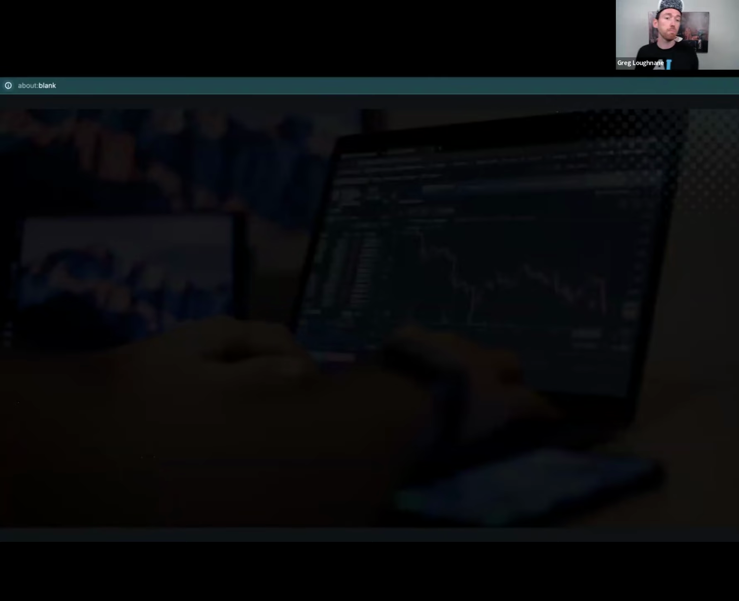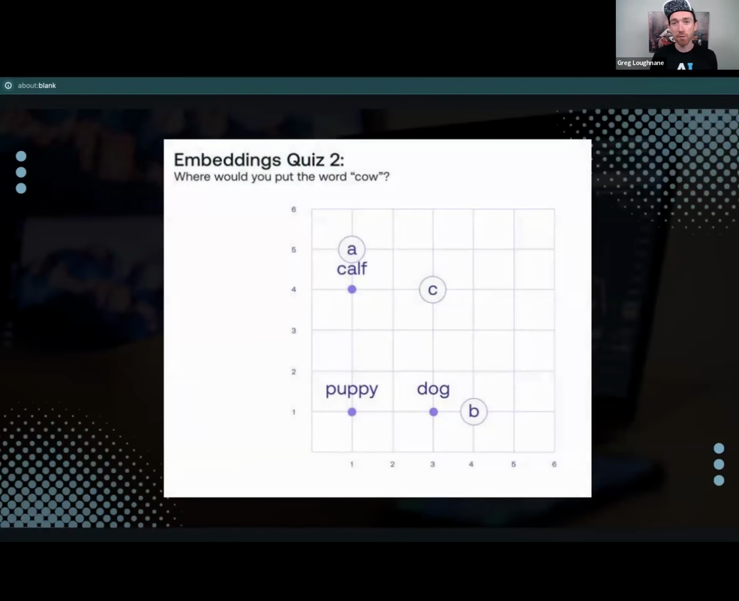And that one's pretty easy. But where would you put the word cow in this little quiz? You might put it, probably not at B, right? In fact, puppy is to dog as calf is to cow. And on this X dimension, you might say we're looking at something like age. And on the Y dimension, you might say we're looking at something like size.